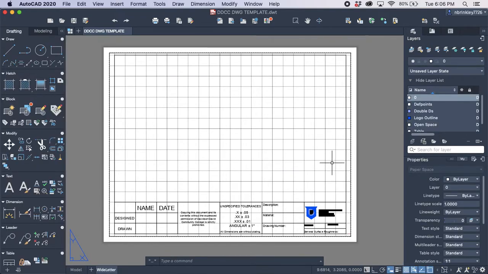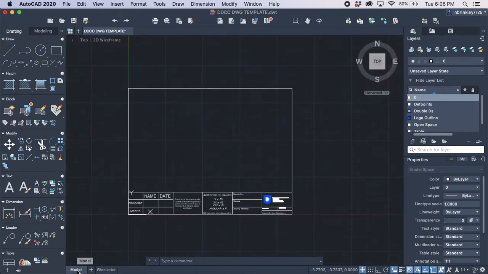And you'll see when we open it that it's open to our wide letter page, and this is a viewport, and this is not the model space. So we'll actually do a lot of editing in this tab, which is the model space.